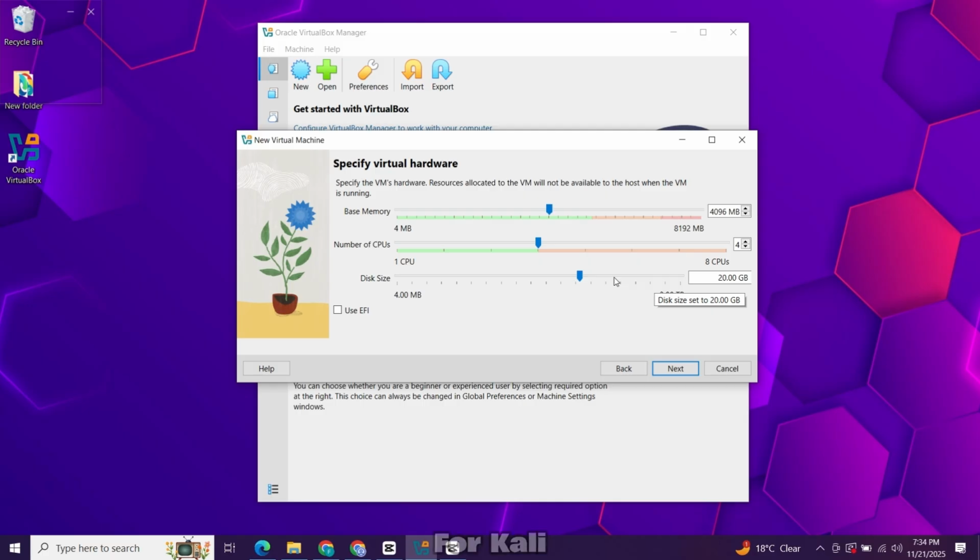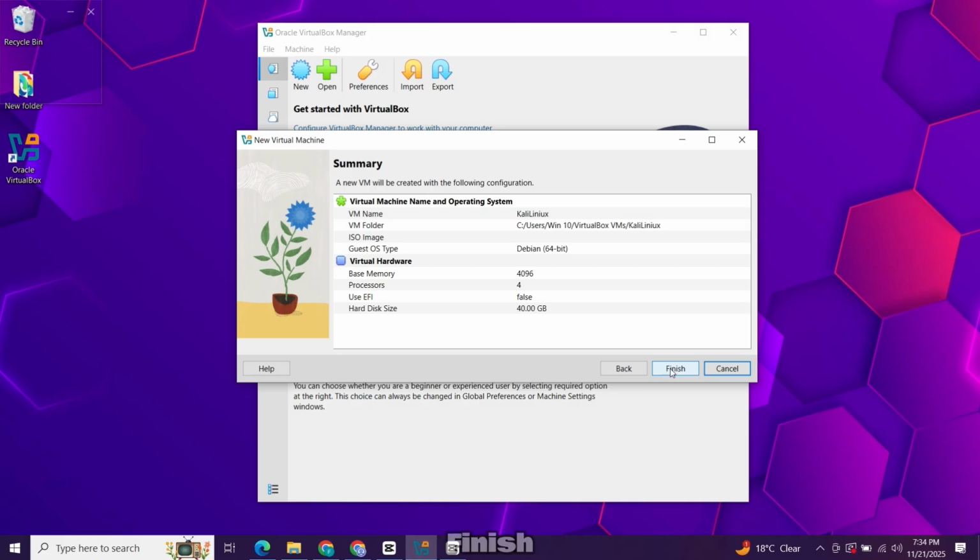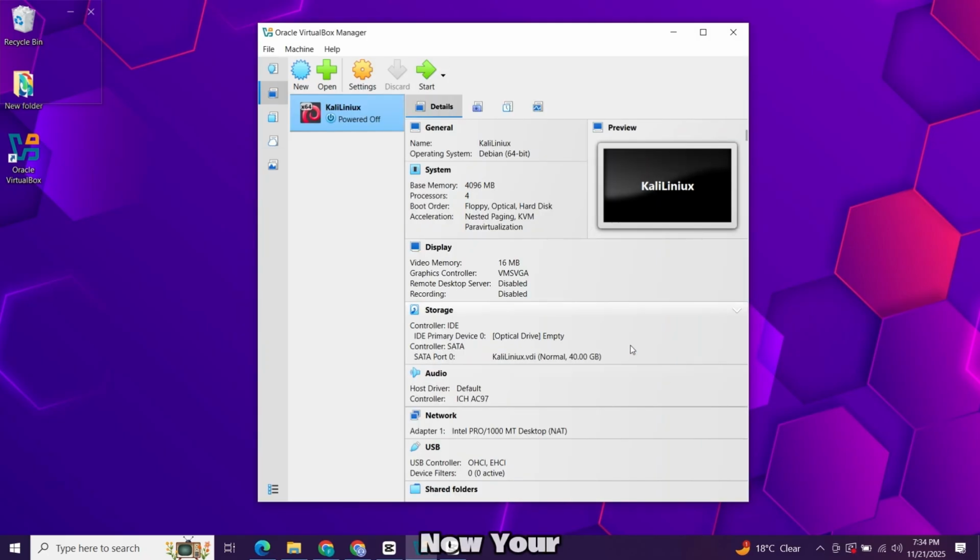Here set a virtual hard disk for Kali Linux. The recommended storage for Kali Linux is 25 GB. But if you have enough space, go for 50 GB to ensure smooth experience. Once you have set the disk size, click Finish. Now your VM is set up, but let's change a few settings for optimal performance. Click on Settings.